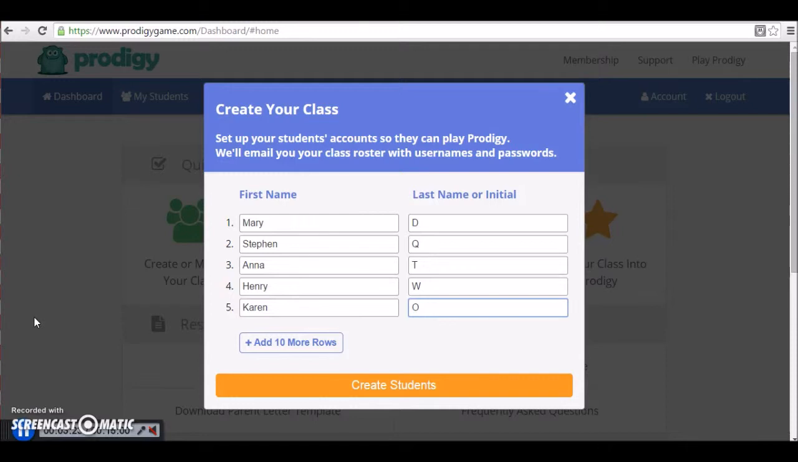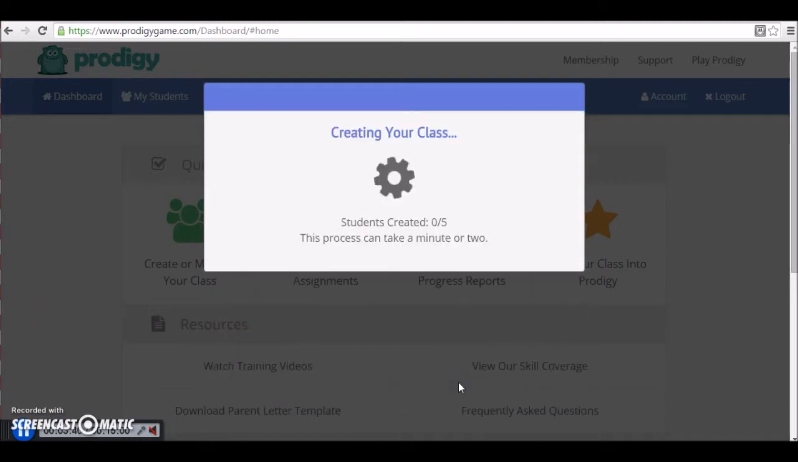Alright, so I've inputted all of my students, and if you notice below the students' names, you can click the Add 10 More Rows button to make your class bigger, and you can make it as big as you need to fit your needs. But this is all the students I'm going to put in for now, so I'm going to go ahead and click Create Students.